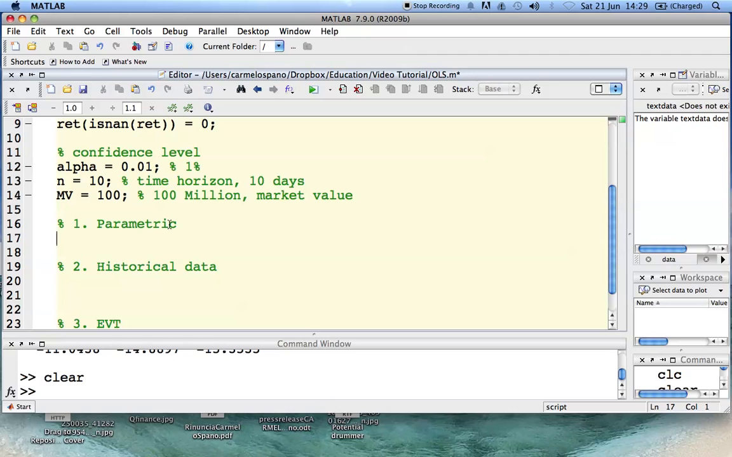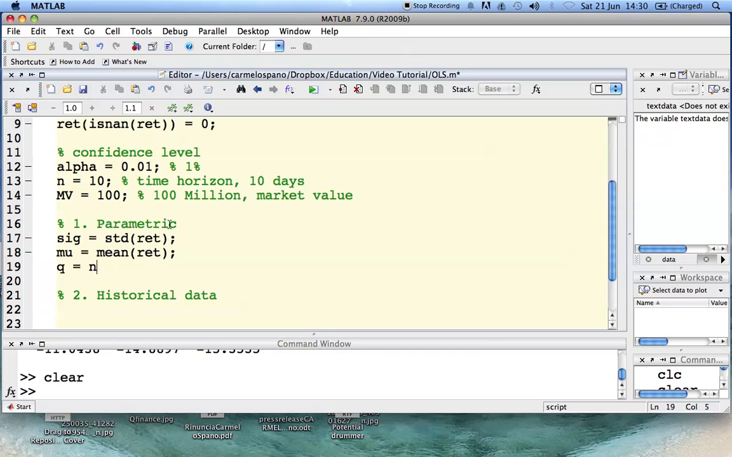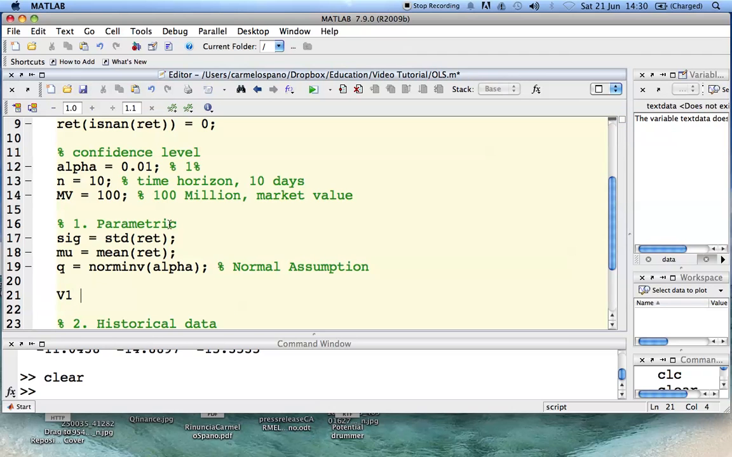For the first, parametric VaR, we need sigma, which is basically the standard deviation of the return, mu, which is the mean of the return, and then we have Q. The assumption I'm making here is that we assume a normal distribution. We are using a built-in function, norminv. So the first VaR is.